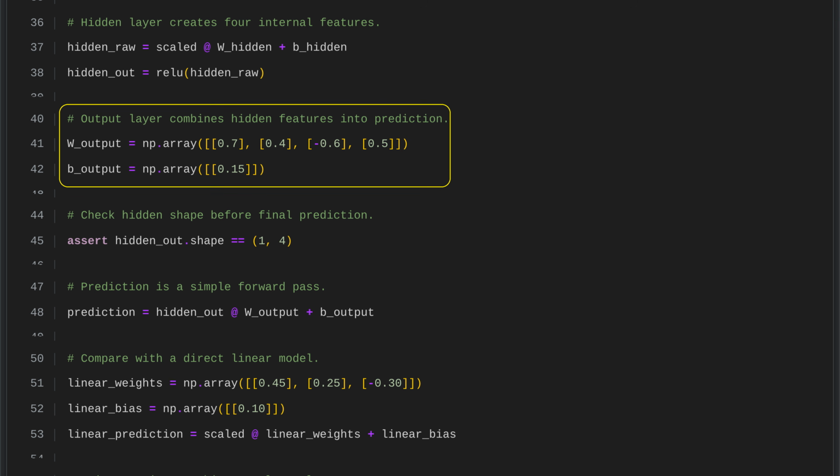The output layer converts the hidden features into the model's final prediction. It uses 1 weight for each of the 4 hidden neurons, along with a single bias value. The weights connect the hidden layer to the output, while the bias shifts the result so the model can adjust its prediction independently of the inputs.